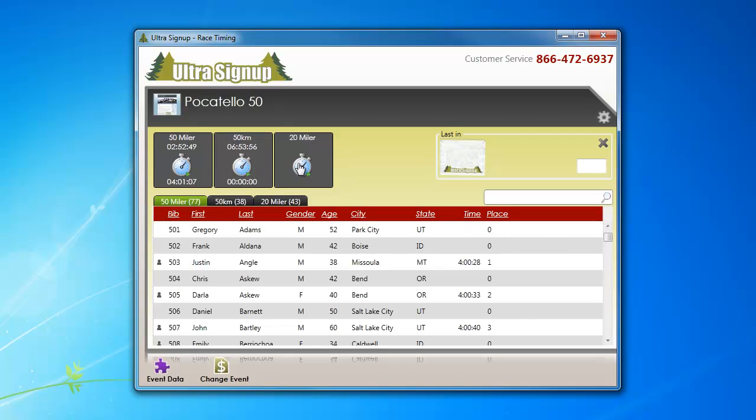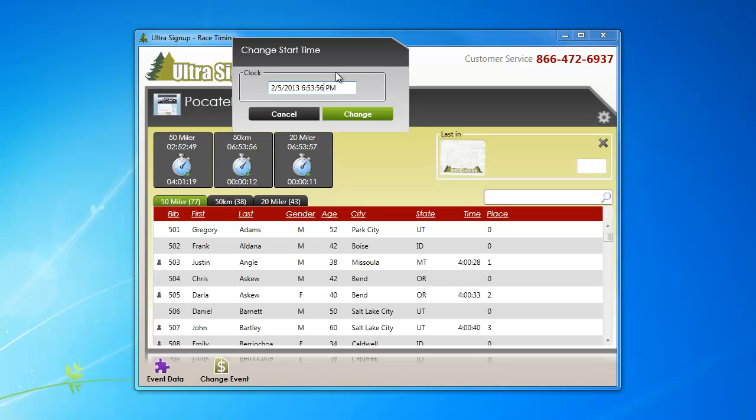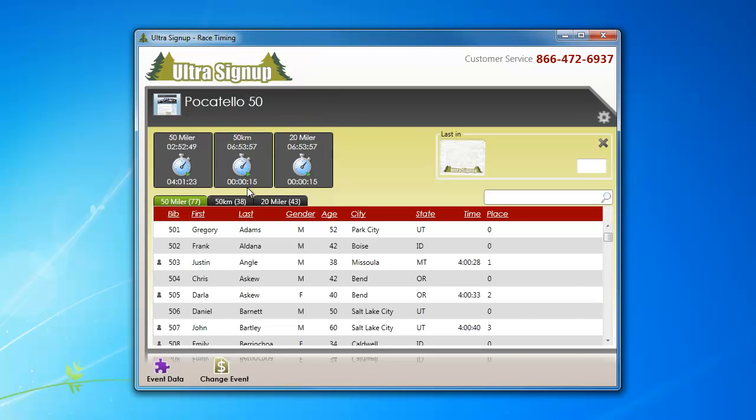Go ahead and start the other clocks, and you'll see that in this case I started the 50K and the 20 miler pretty close, but I'm still a second off. You can always go in and adjust these start times like I said before, and we can just change them so that they're the same time, and now you get them synchronized.